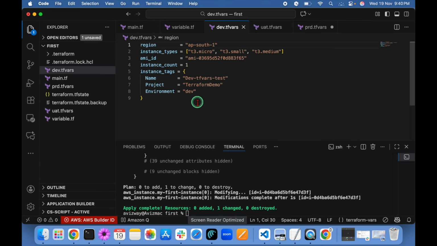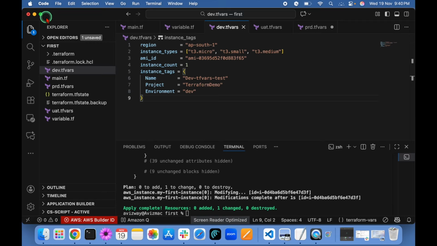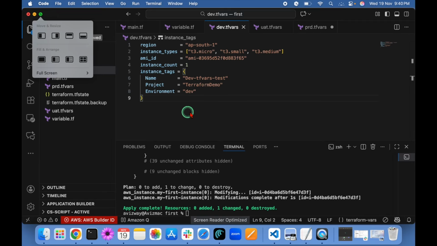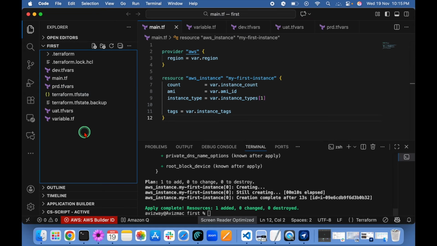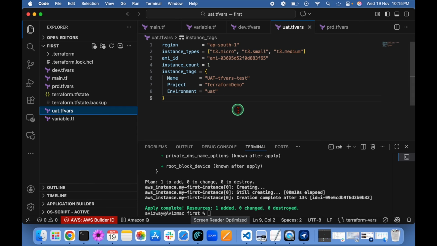So obviously for multiple environments using this tfvars is sufficient, but whenever I deploy UAT, the dev is terminating. When I deploy prod, the previous one is going to terminate. This is not a production standard, right? So that's why we have a concept called workspaces. For example, when I deployed this UAT, the dev one is overridden.